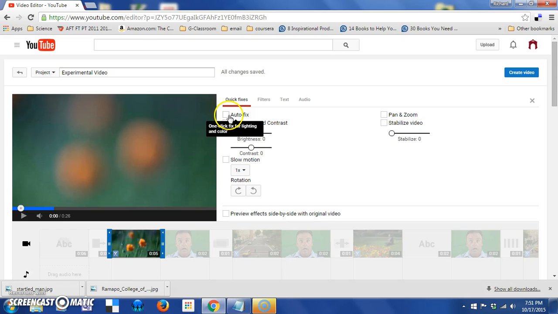First, there's an autofix box. This is an automatic attempt to adjust the brightness and contrast. So you have your manual controls here if you think there's some way you can improve the video. You can also just try an autofix and see what YouTube does, see what kind of results they get.